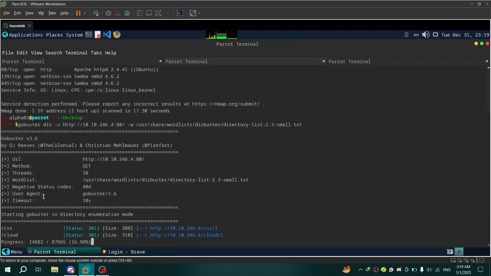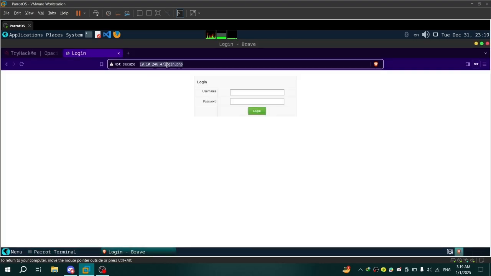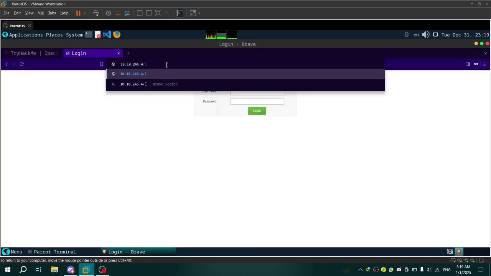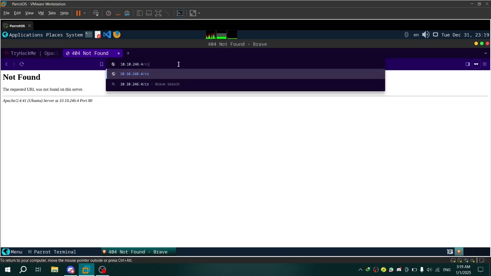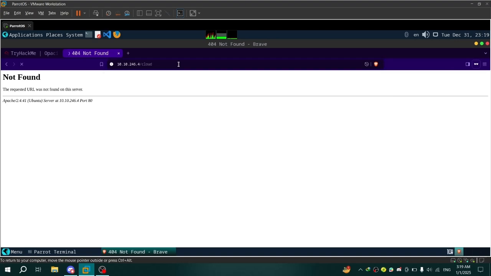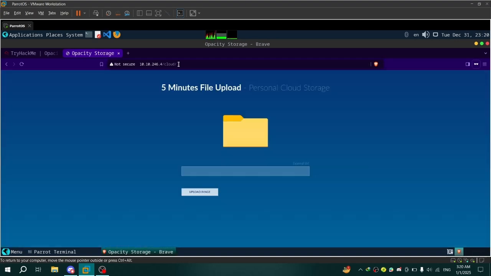But if we go back, we've got CSS and cloud. So CSS, this is mainly for fonts, but we should always check it just in case. Well, no, we've got nothing here. Well, I think the one that's going to be interesting is cloud, because this is used for uploading files to the server anonymously.